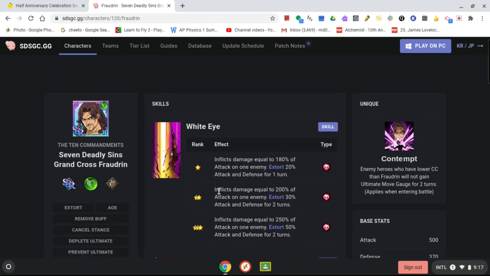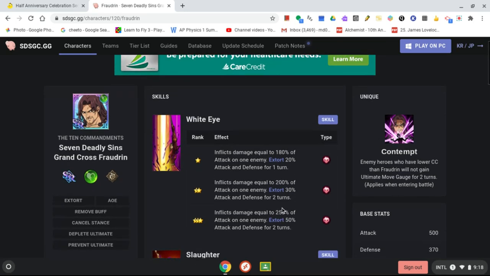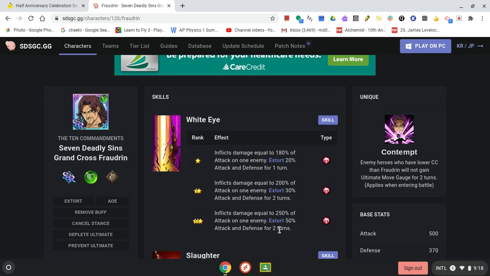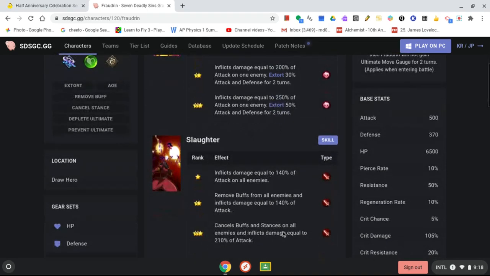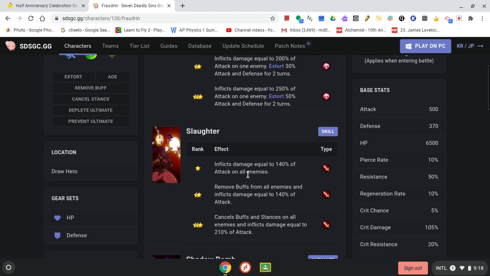For the silver, he inflicts damage equal to 200%, exploits for 30% for 2 turns. And for the gold, he does it for 250%, exploits for 50% for, again, 2 turns. Then he has Slaughter, which inflicts damage equal to 140% of attack on all enemies. For the second one, it does the exact same thing, except it also removes buffs from all enemies.